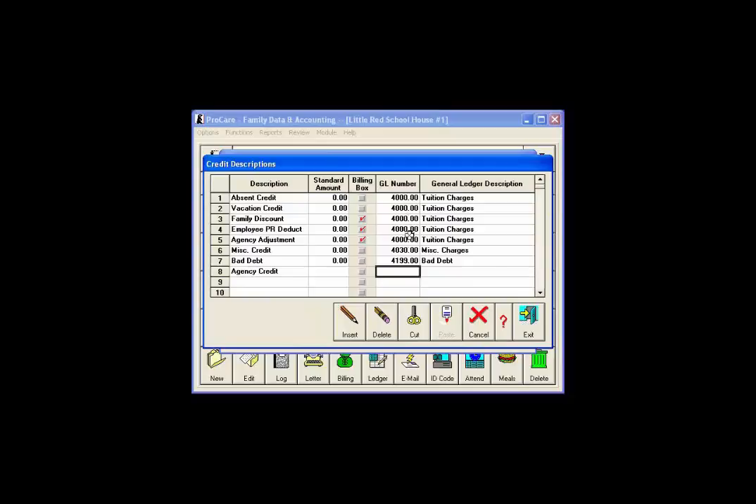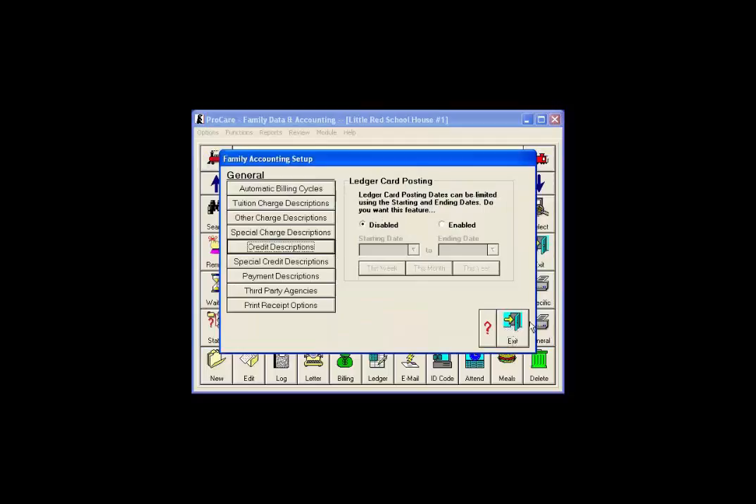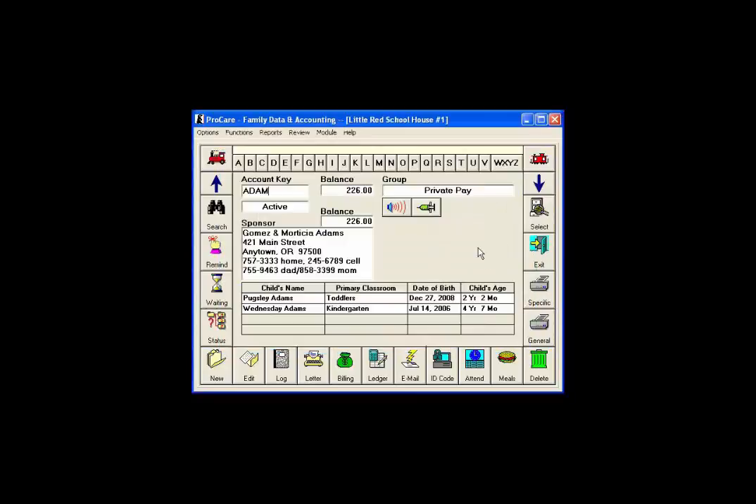So I'm just going to have that credit back against tuition charges, $4,000. Type that in, click Exit. Exit. Okay, so I've got three things done. The last one had to do with an employee who didn't have an appropriate work department. So I'm going to exit out of Family Data.